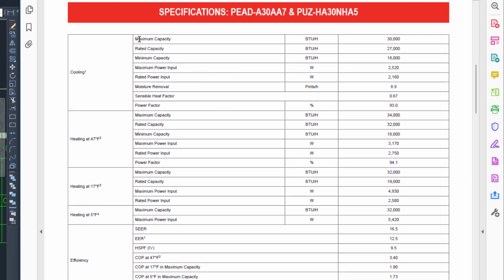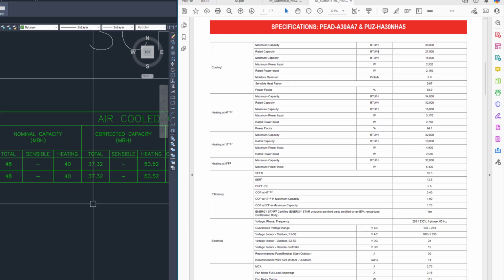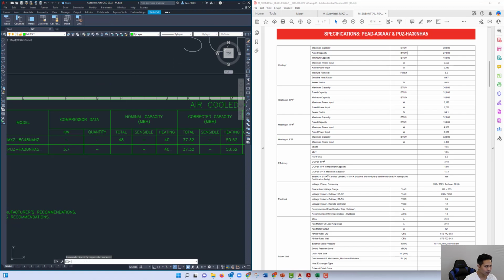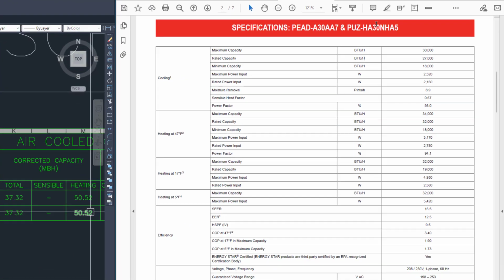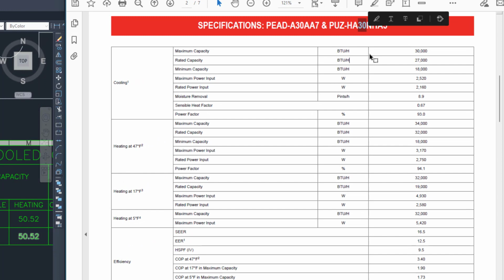So the nominal capacity, we'll use this value here for maximum capacity, which is right here, 30,000 BTUs per hour, or 30 MBH. So I'll put the 30 here. And you can also see that that rating is listed in the model number, which is very standard for model numbers for condensing units. The sensible, again, is not listed here. And the heating value is listed right here. So let's use the maximum heating value of 34.